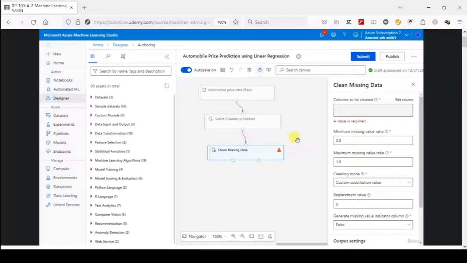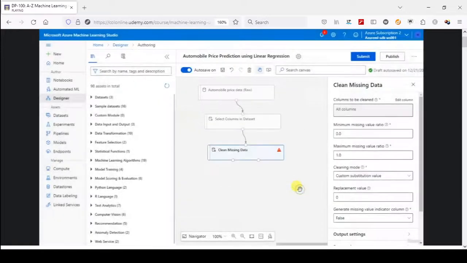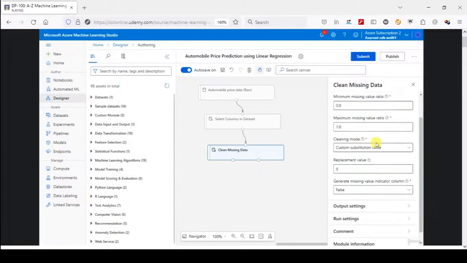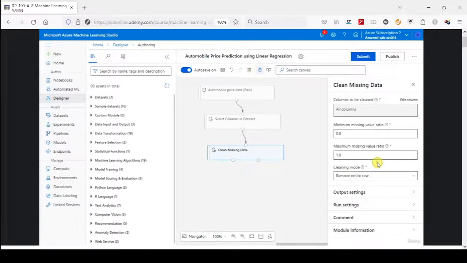And for that, click on this edit column again. And once again, include all columns from this dropdown. Save it. Okay. And now I'm simply going to select from this cleaning mode dropdown the option of remove entire row. So basically, it will remove any row that has a single missing value. I hope this is clear.